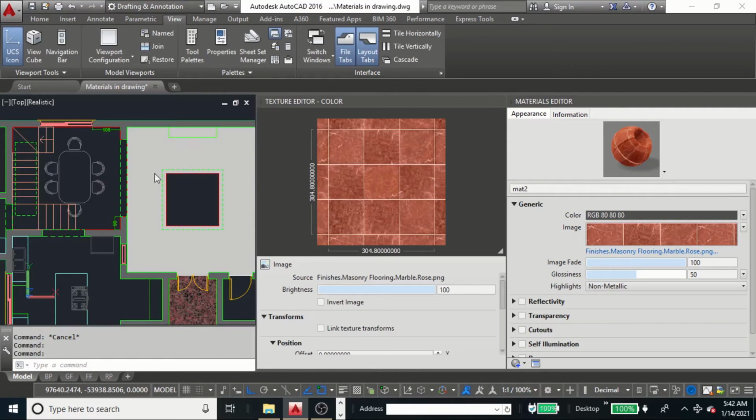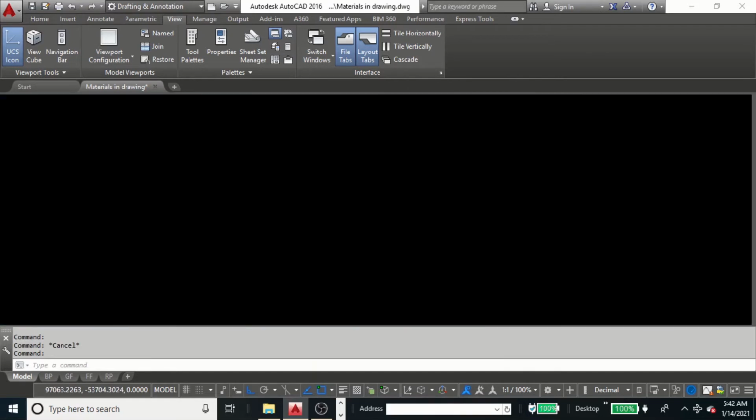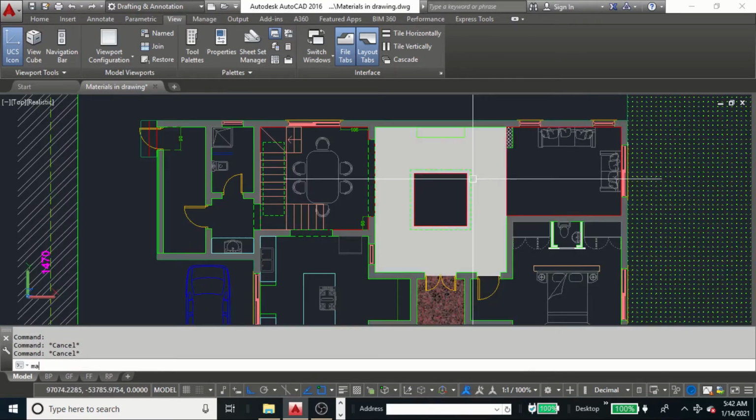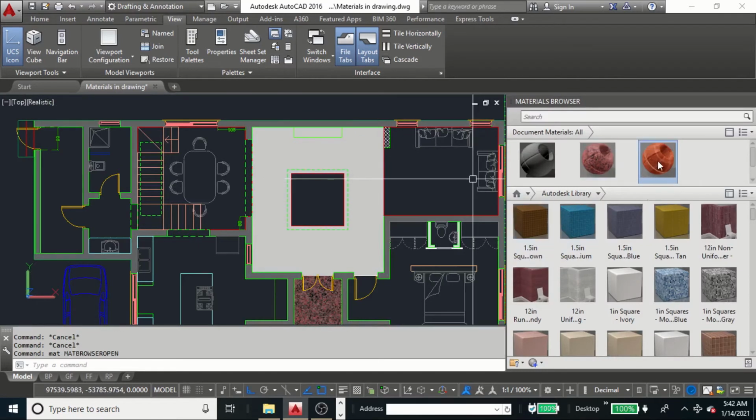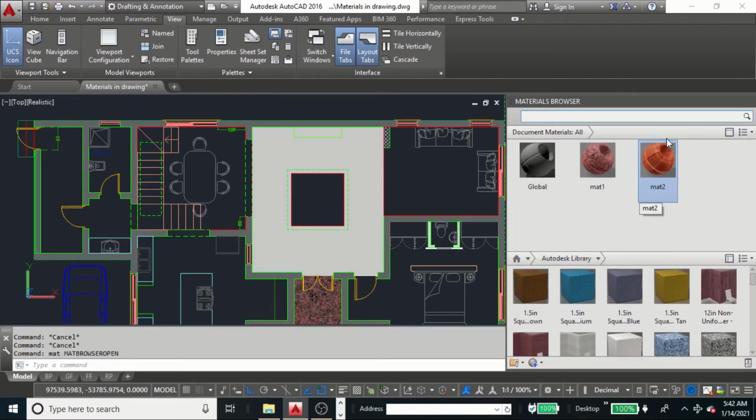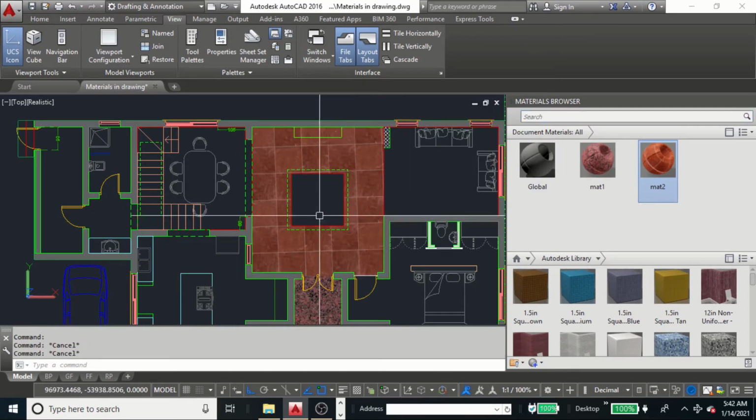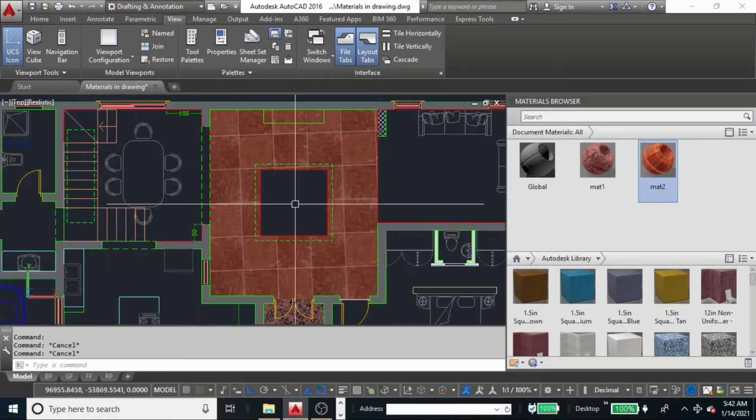So simply pick the area where you want to add. It's a region, keep in mind, and then click on the material once. So here let's type MAT once again. That's your second material, MAT2. Pick the area and then pick on the tile, and you have that tile here. See, there is a problem with the tile. We can easily fix it.